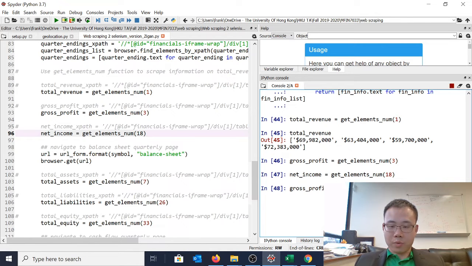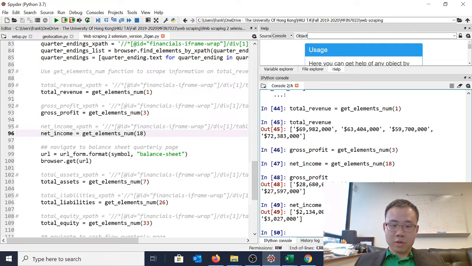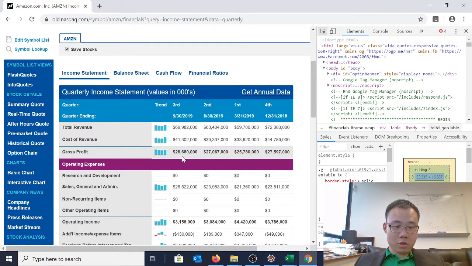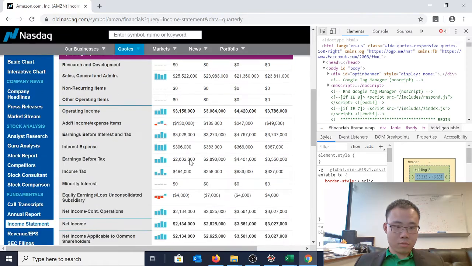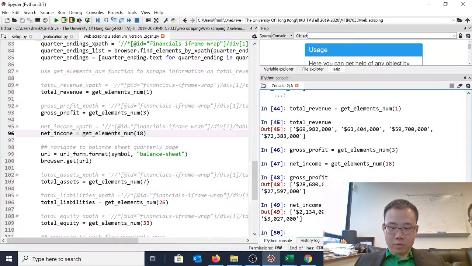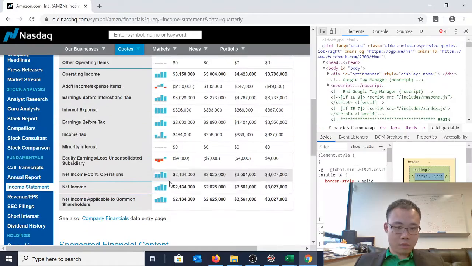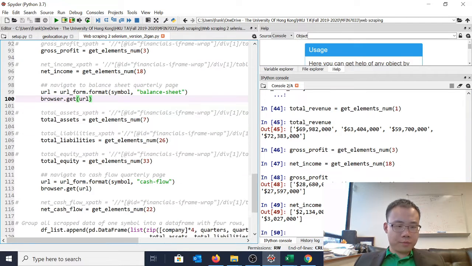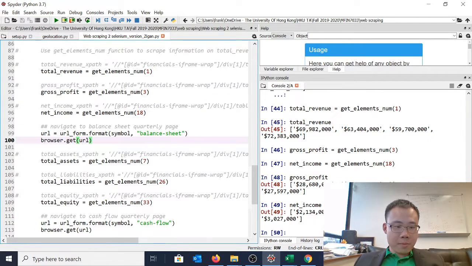For gross profit, we will have this. And for net income, we will have this. So $2,134,000. Where is net income? Okay, net income is $2,134,000.